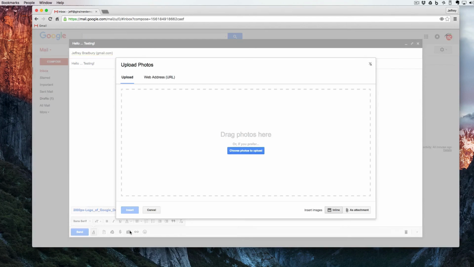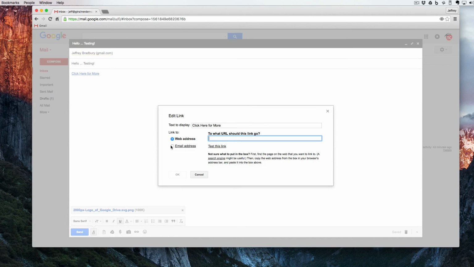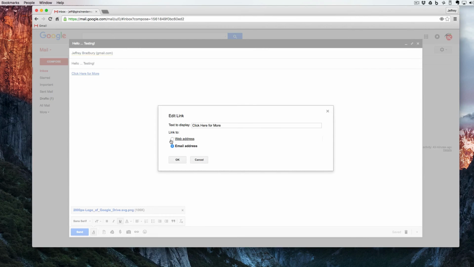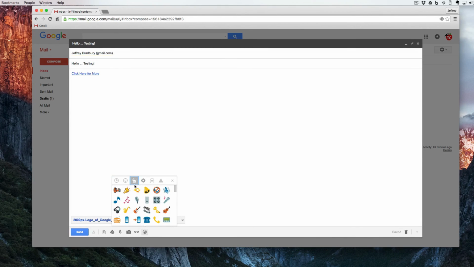Next, over here, we have Insert Photo. We can either upload a picture or we can upload a photo from our web address. I can have this be inline, or I can save this photo as an attachment. Lastly, if I have a word or set of words, I can highlight those words, and I can click over here on Insert Link, or I can either do an email address, or I can put a website address in here. And now I have my link where I can change, remove, or go to that link. Lastly, and I think everyone's favorite, we can insert our emoticons where they have dozens of fun little pictures.